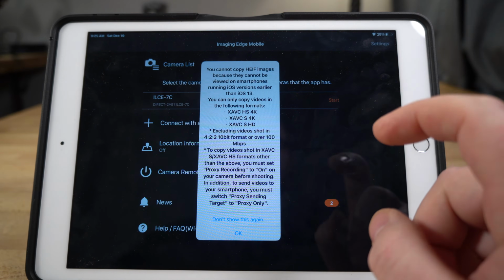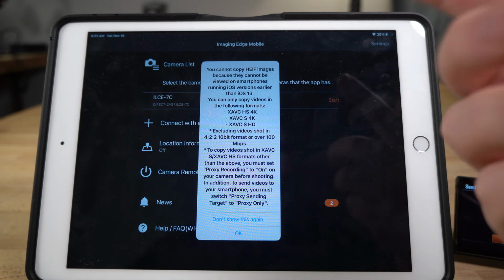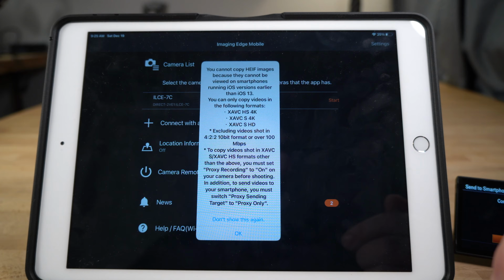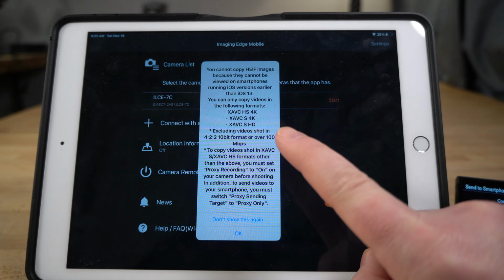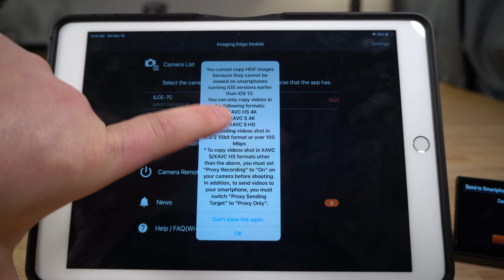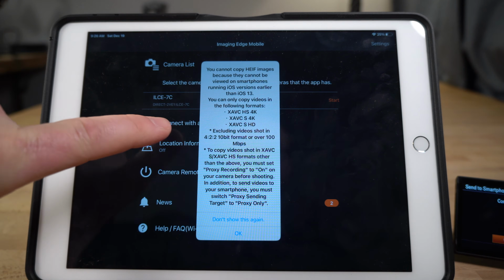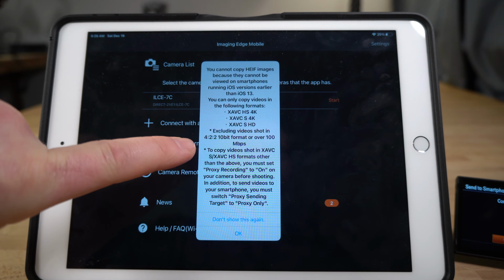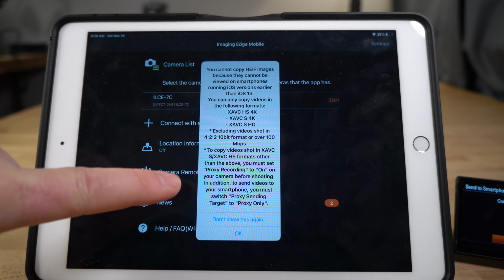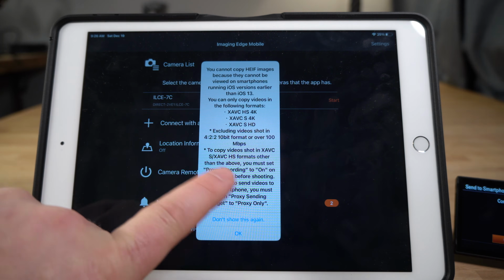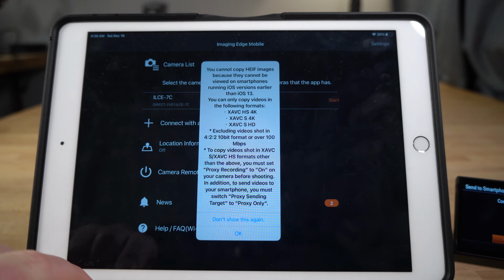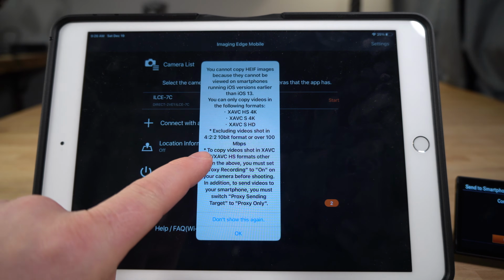You cannot copy HEIF images because they cannot be viewed on smartphones, blah, blah, blah. And then it's telling you some stuff about the video. These are the formats that it'll copy over, but it will not copy over formats that are higher than 100 megabits per second. And if you have it set to those modes here, it won't copy those files over.